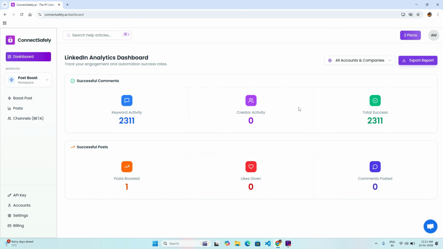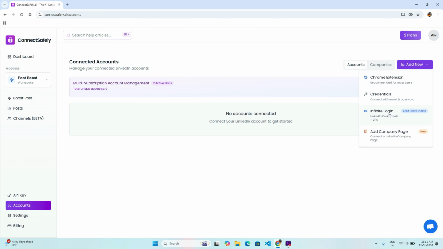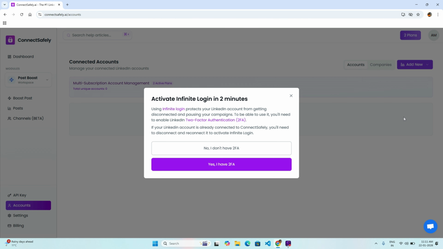In this tutorial, I'll walk you through connecting your LinkedIn account to Connect Safely using the Infinite Login feature. On the Accounts page, click Add Account and choose Infinite Login. Before proceeding, ensure two-factor authentication is enabled on your LinkedIn account.